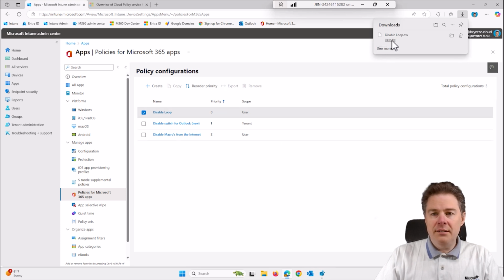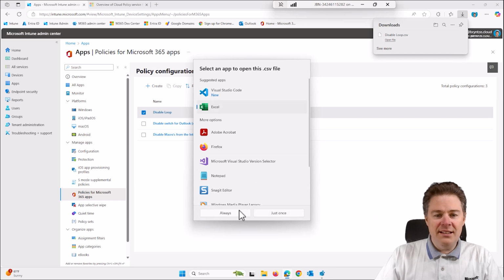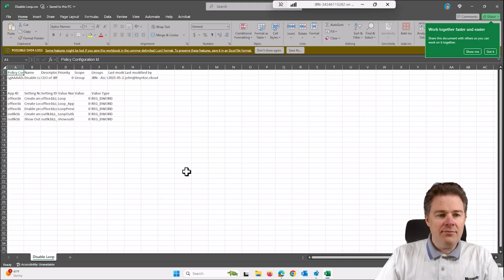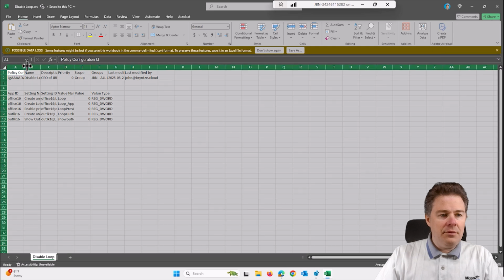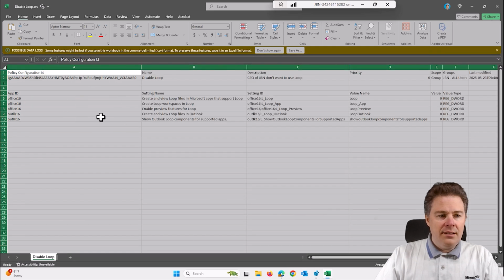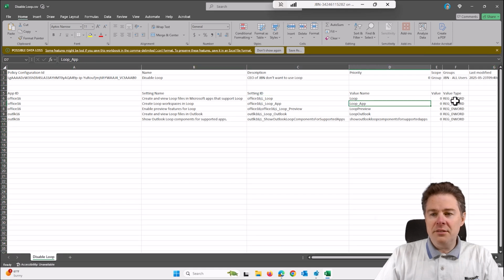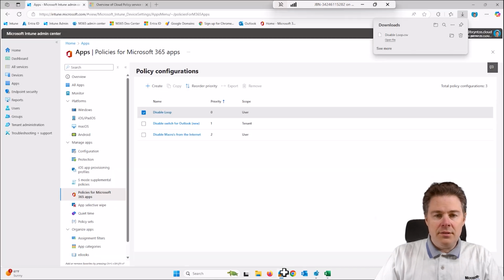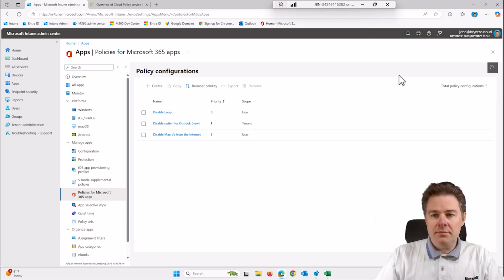Let's open the file. Why not in Excel? And if we expand everything, this is what it looks like. The settings ID, the Loop, the registry value, and the description of everything. So you can export, but I don't see any import. So I don't know exactly the usage of that one, but it could be good to have.